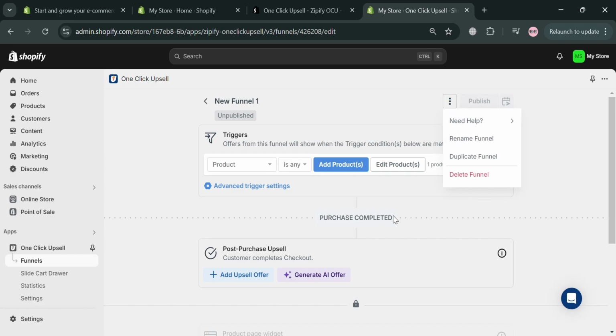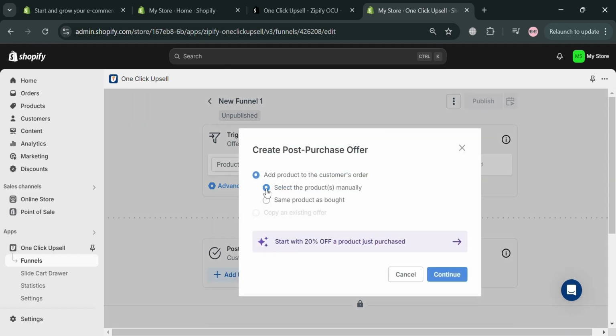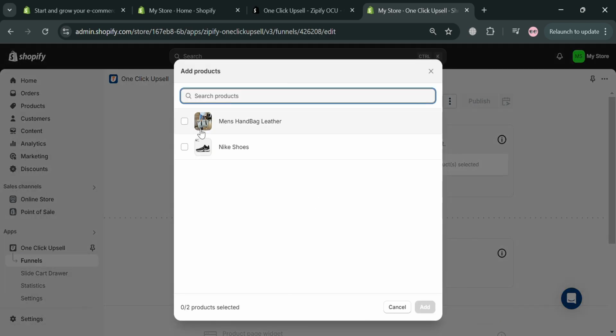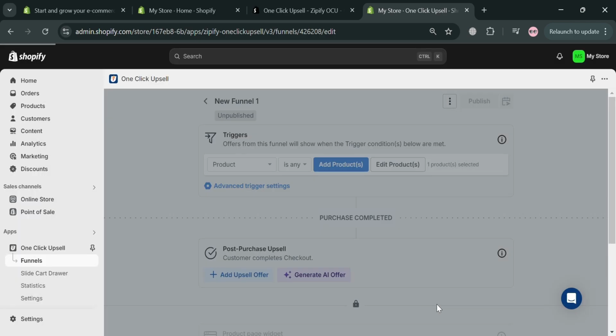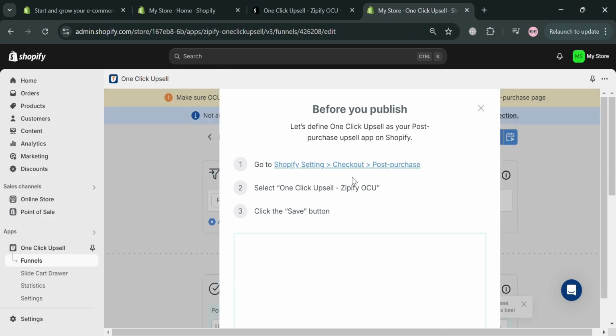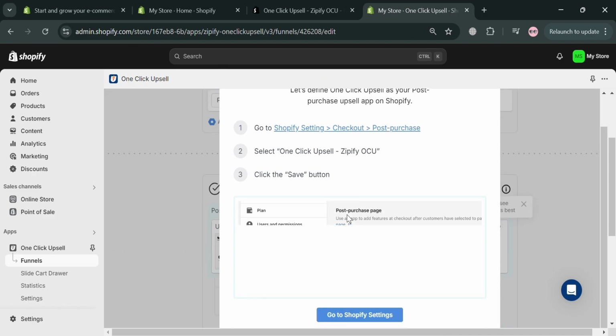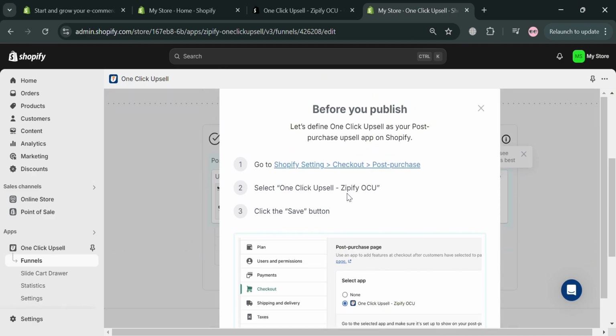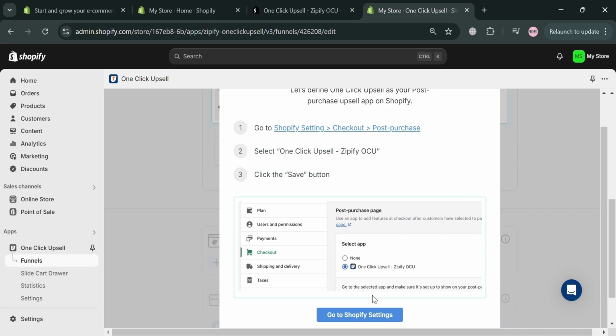But going back in here, by clicking this add upsell offer, you can also choose to add a product to the customer's order or select the products manually. And upon selecting products manually, I'm going to choose these Nike shoes again and click add to proceed. And it will show us that before we publish, we also need to go to Shopify settings, check out, and set the post-purchase.